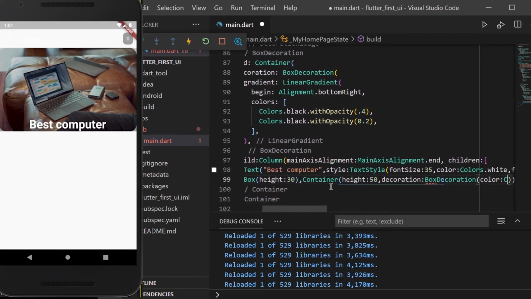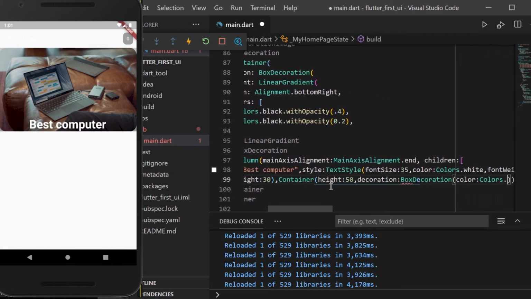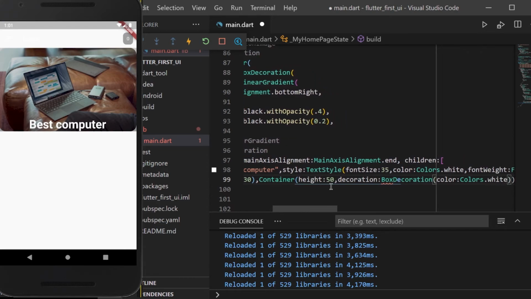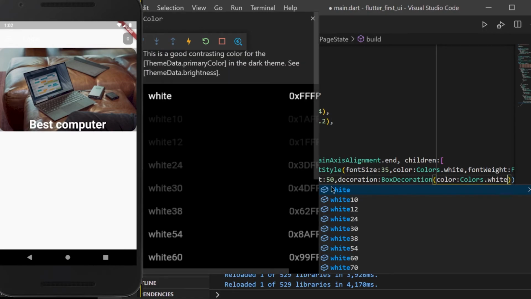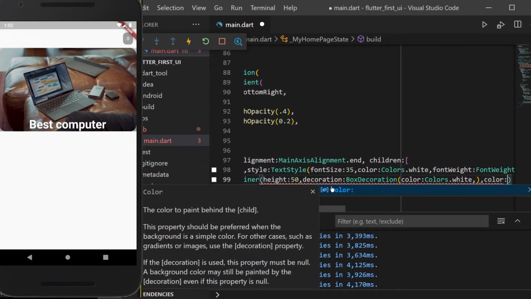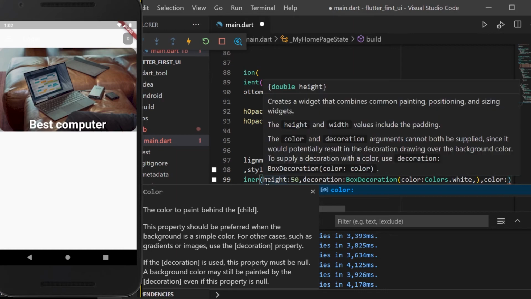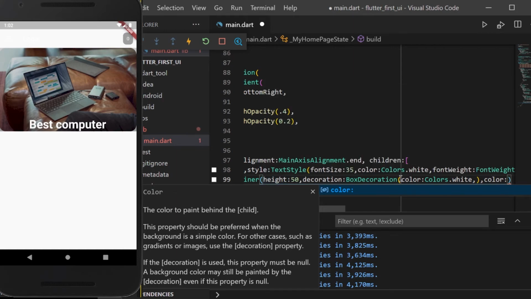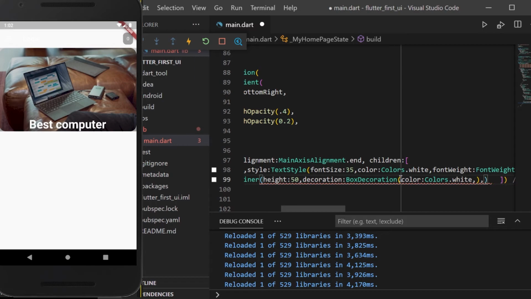One more important thing is that when you are using a box decoration inside a container, you cannot pass the color explicitly. You have an option to pass the color directly inside the container, but if you are using a decoration, avoid using color outside, because it will provide you with an error. And also I'll add a border radius.